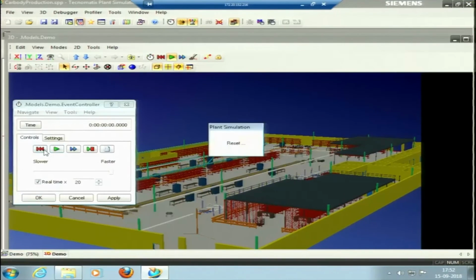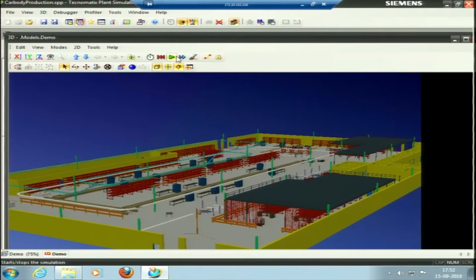Let me stop it, and let me say the speed is real time into maybe 5 times, or maybe real time into 10 times. Apply, okay, then play. You can see the car is coming here. It is then taken by the overhead conveyor. Okay. So the workers are standing here.